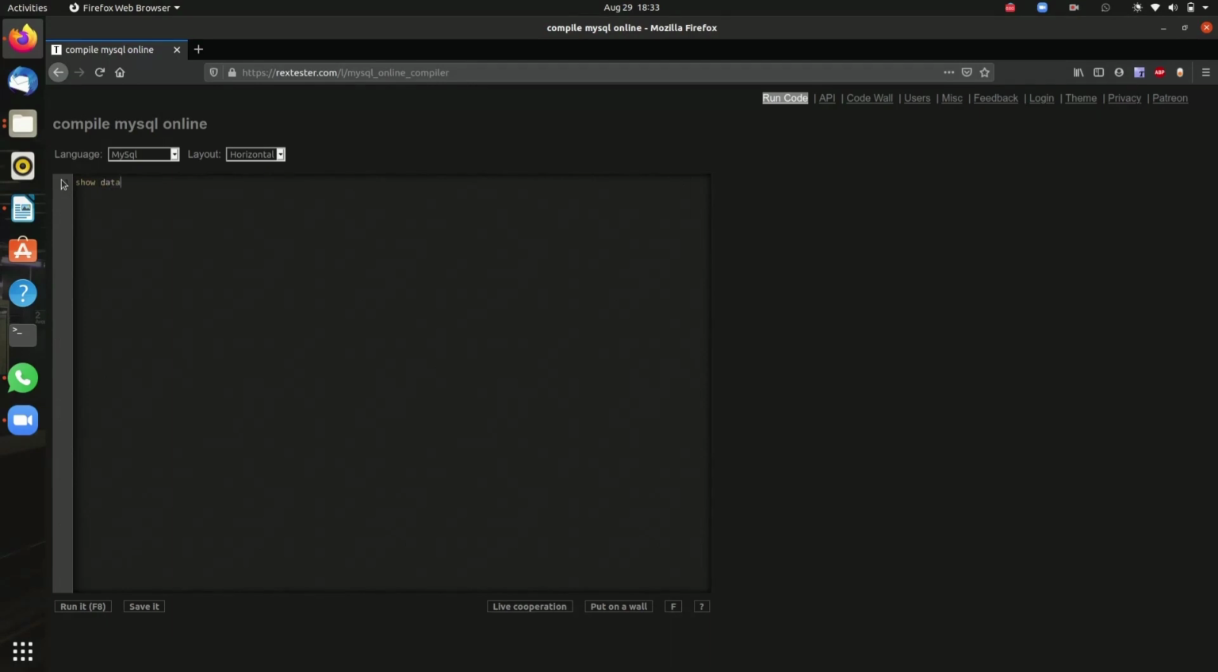We use the command show databases. F8 is a shortcut key for running the program. Let's run it. The two databases available are information_schema and rextester. I'll go for rextester.